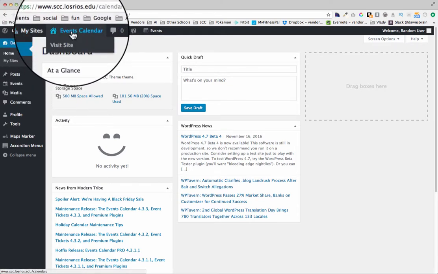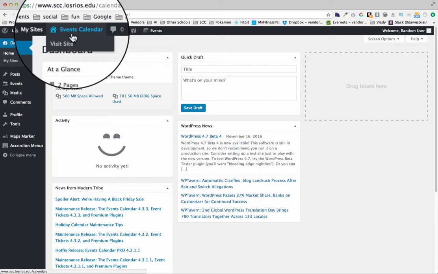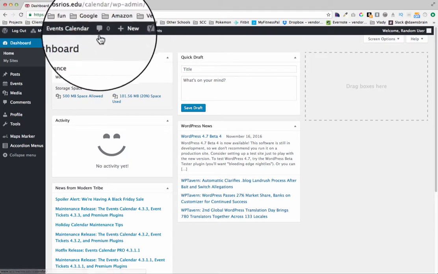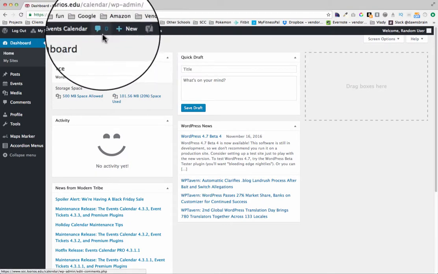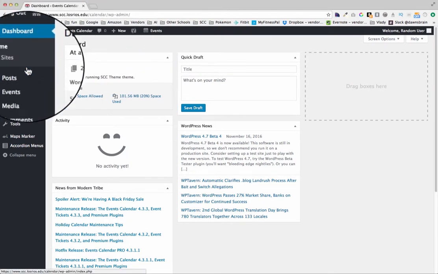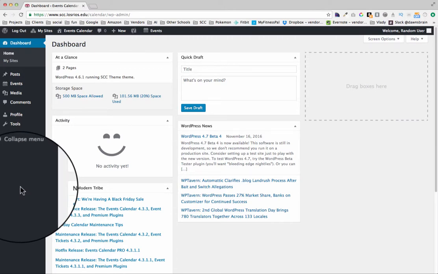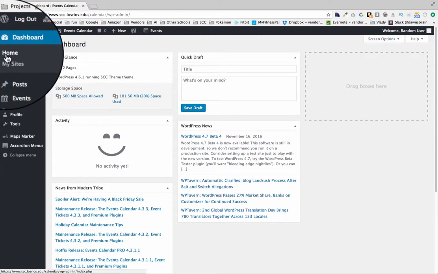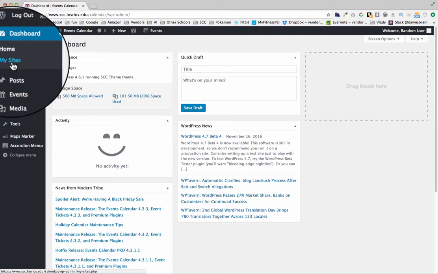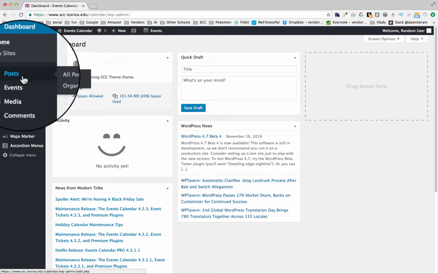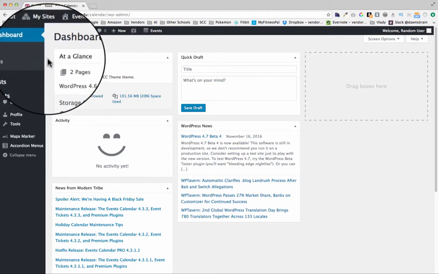And then whichever site you're currently working on will show up here on the next button over, and you can visit the site from there. And there's some other buttons here that we'll get to later. On the left-hand side, you'll see a main menu for navigating around your dashboard area. You'll see Home and My Sites here on the left, and then you'll see a bunch of other buttons here.